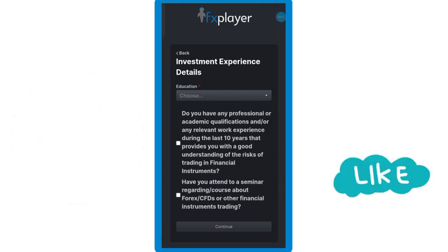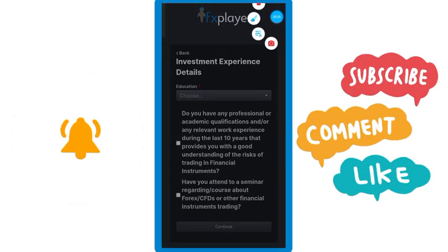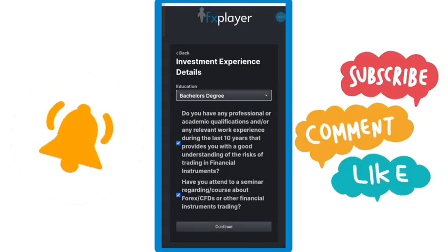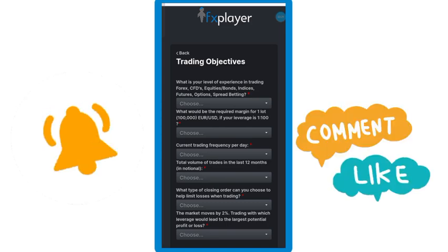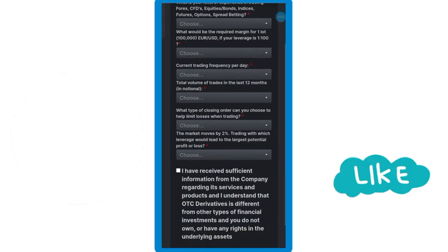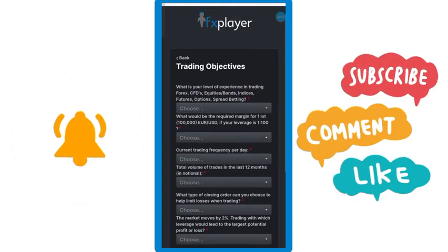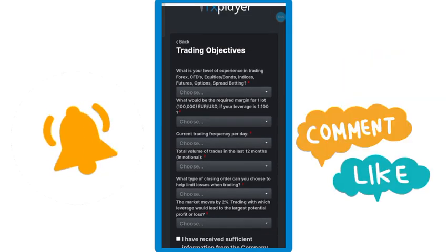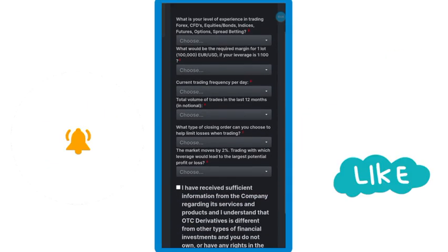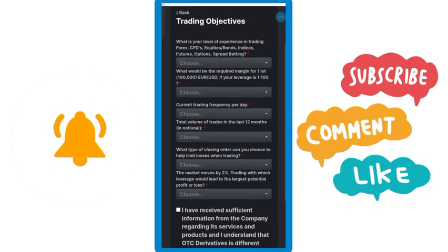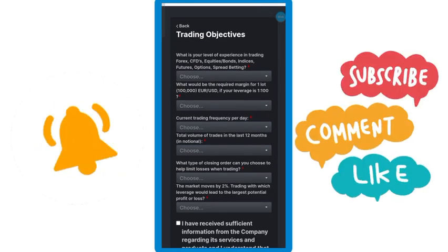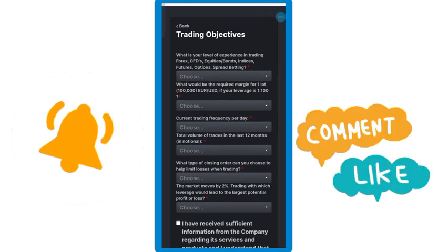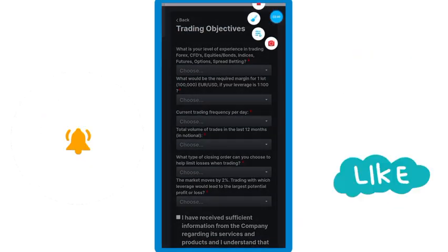I'm going to read everything, and then I'll tell you whether you have to check it or not. As you can see, I have filled in this information. You have to fill it in like that, and then click on continue. After that, this page will come, and you have to fill in this whole page. They are just asking about your experience, whether you have traded or not, and how long you have been trading here, and this kind of information you have to fill in here.